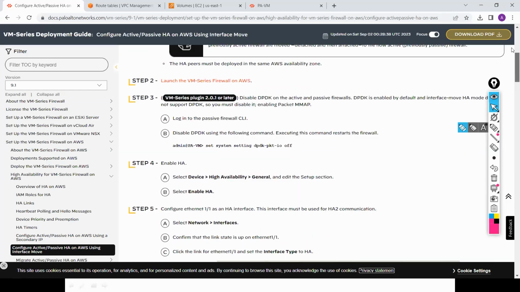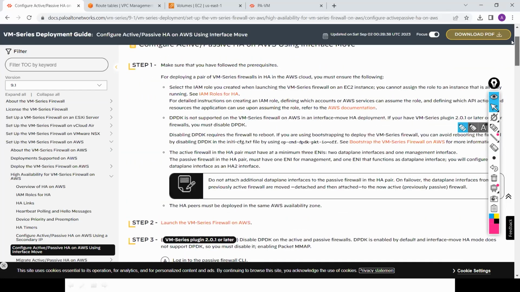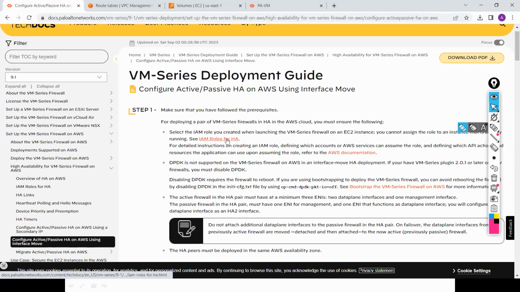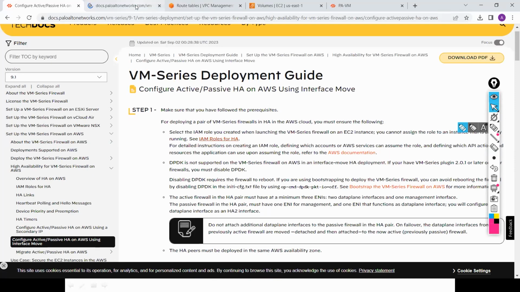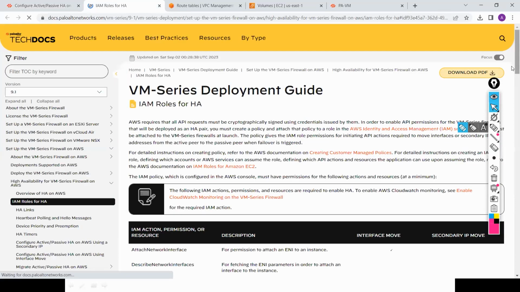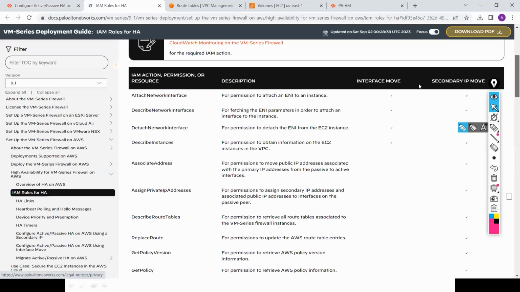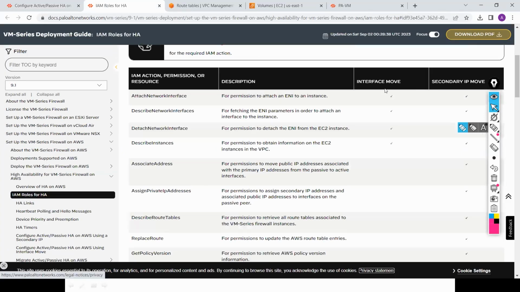So if you go for Check Point, they have a separate role and policies requirement. Similarly, Palo Alto has a separate one. If you go to their requirement, they have mentioned that once you move your interfaces from primary to secondary, these roles and permissions should be attached: attach network interface, describe network interface, detach network interface, and describe instance.